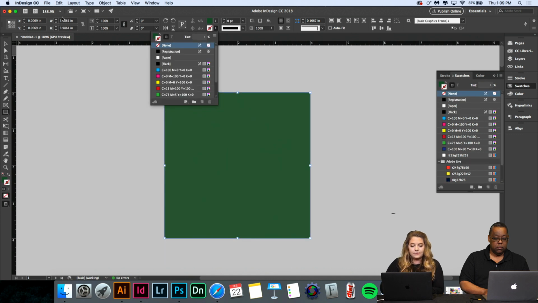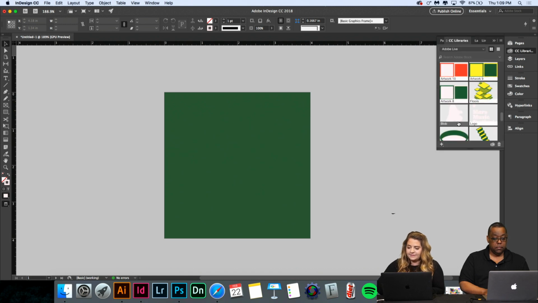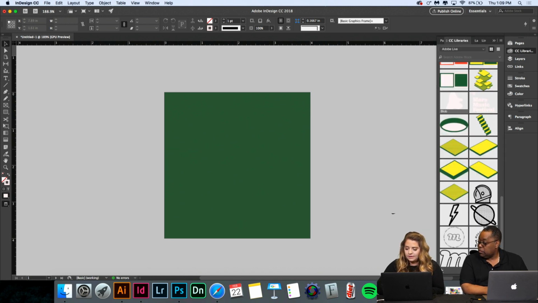Get rid of this stroke. Okay, so I really actually like the green and the pink. So I think right now I might want to do something with that. So I actually have most of it saved in my library.